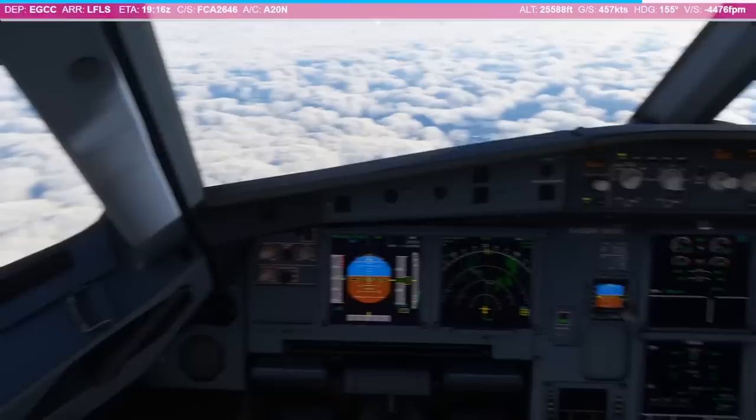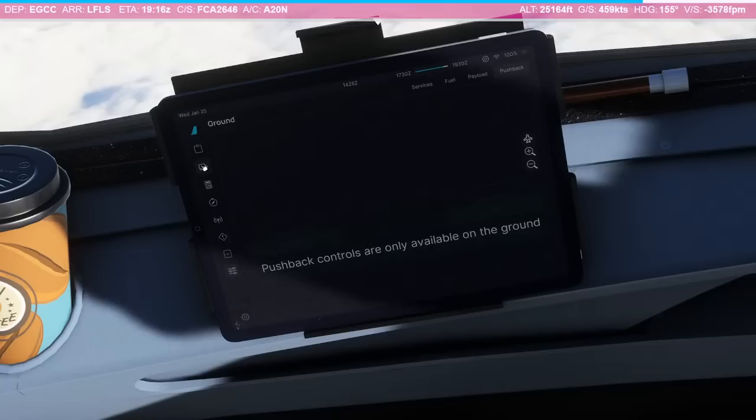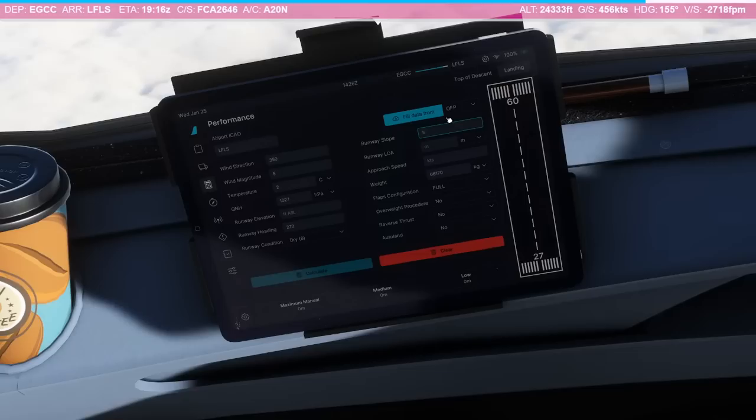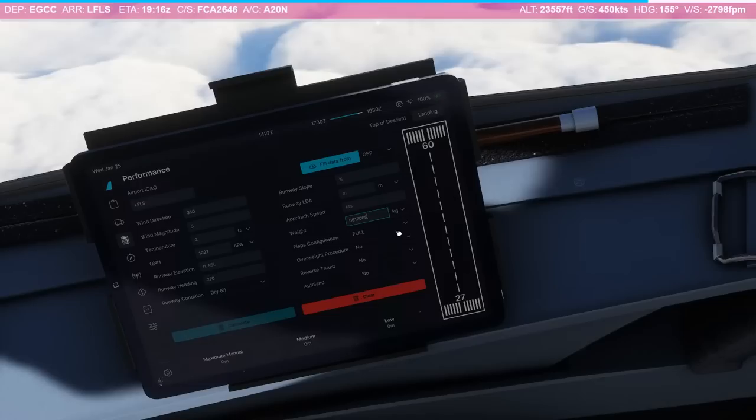Go to calculators. So that's all loaded in. Runway heading, we're landing on 27. So reverse thrust, no. Autoland, no. Overweight, no. Config full. Weight 66,170. Well, it'll be about 65,870.